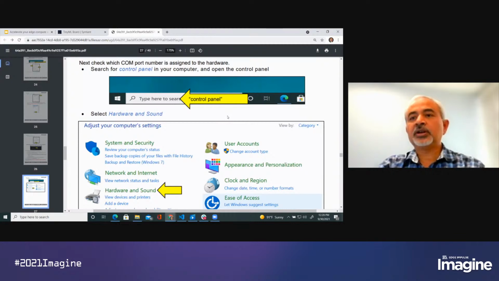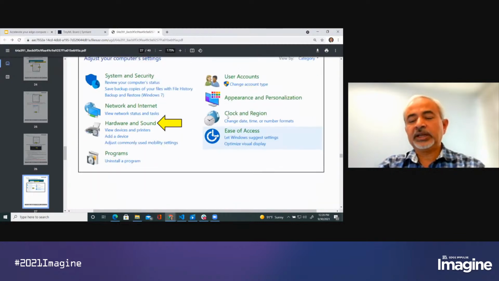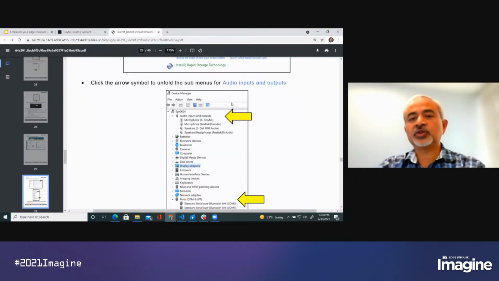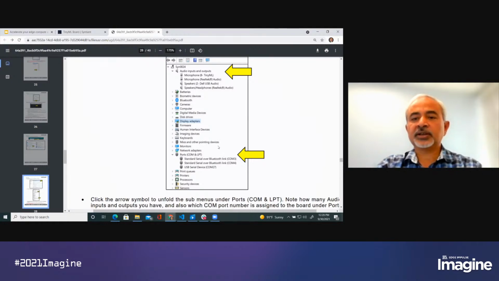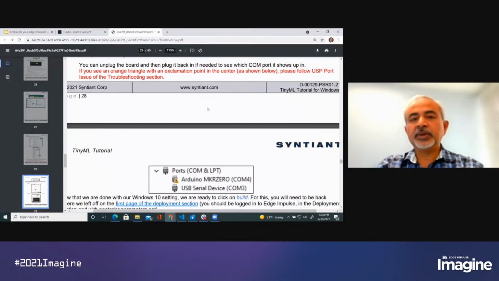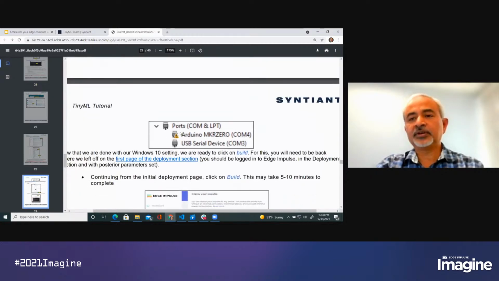When you connect the board, you also need to check that it is recognized as a proper port. There are a couple of steps which show what you're expecting. For example, it would show as a microphone, and it should show as a TinyML board, and it would come up as a new COM port. There may be some issues with the way your Windows is already set, so you might have to do some troubleshooting steps, which are easy, and they are mentioned here.